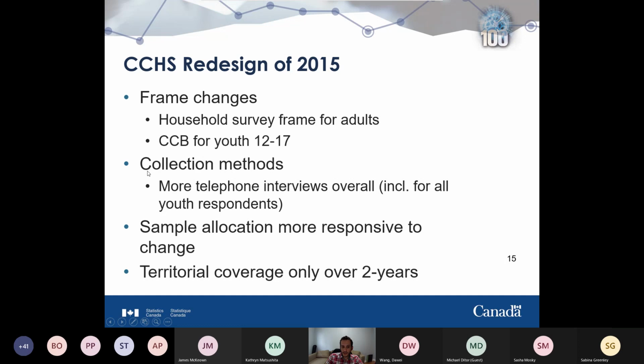Maybe more importantly, the collection method, we switched to much more telephone interviews starting in 2015, including all youth respondents exclusively by telephone. So if you're looking at variables that you think have, or that are known to have, a mode effect for in-person versus telephone-based collection, having more collection being done by phone could lead to changes in estimates from one cycle to another.